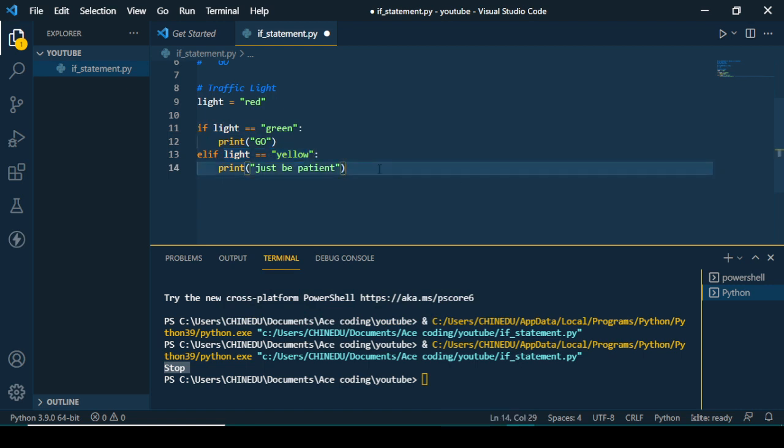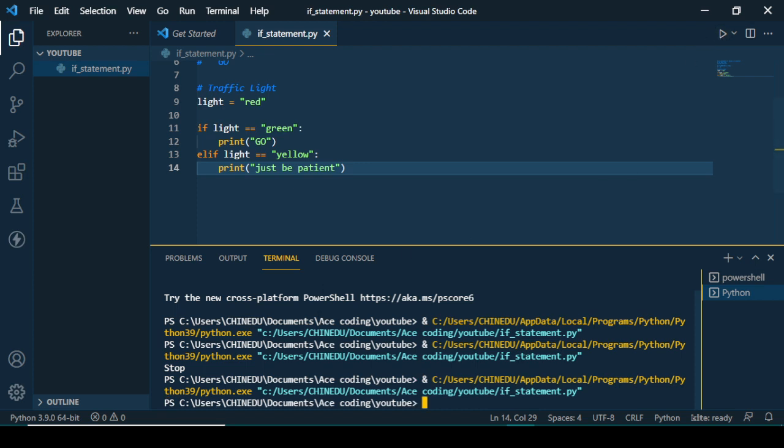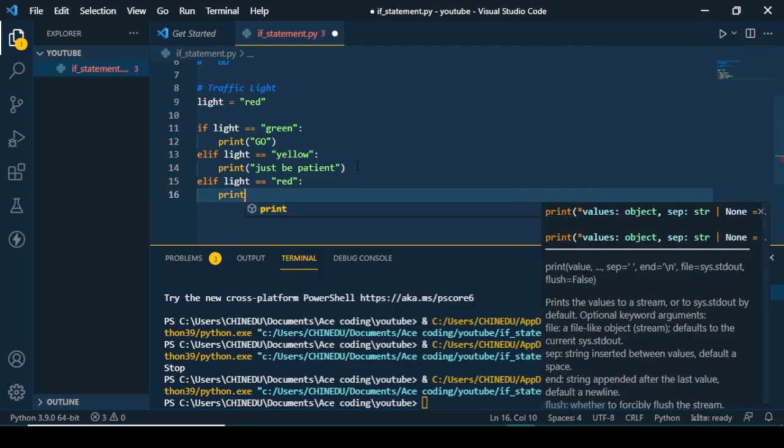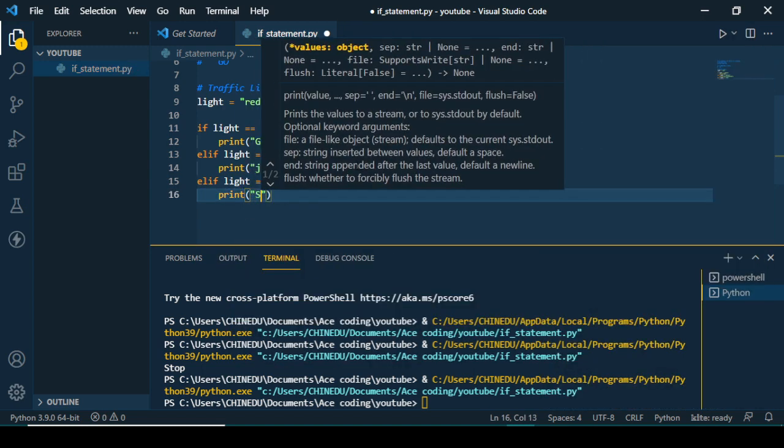Now in this situation, if we run this code, we are still not going to get anything because the light is neither red nor yellow. But we can still write another elif condition, because the light has just three options, so we are going to check for three things. We are going to say elif light is equal to red now. So we are going to print stop one more time.